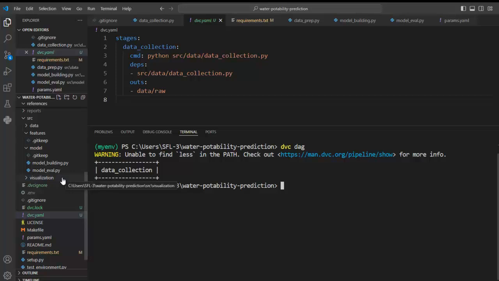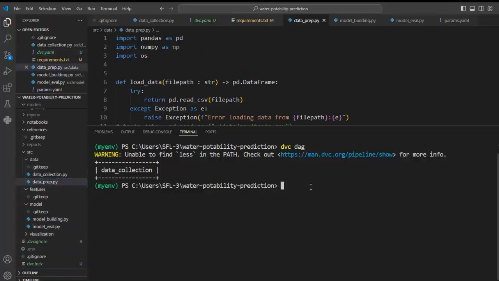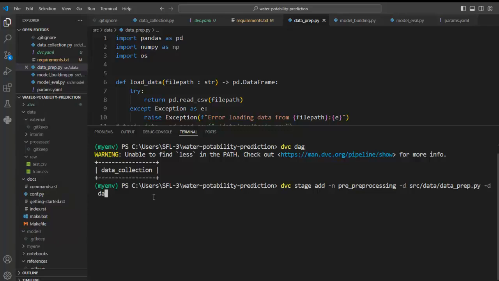Data pre-processing stage, this stage. So again, we have to write this particular command. dvc stage add, stage name pre-processing, dependencies src data underscore prep.py, means this file itself. Another dependency, data raw, because you can see these two files are created in the raw folder after the first stage, data collection stage. We have to add it as a dependency for our second stage, data pre-processing, and the output of this stage goes inside data processed.